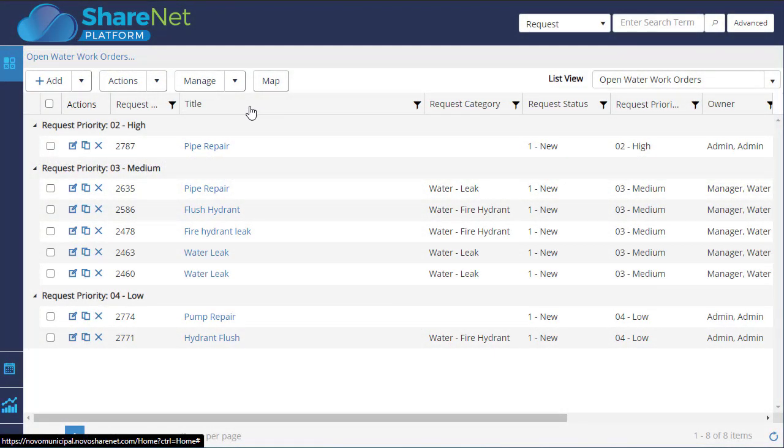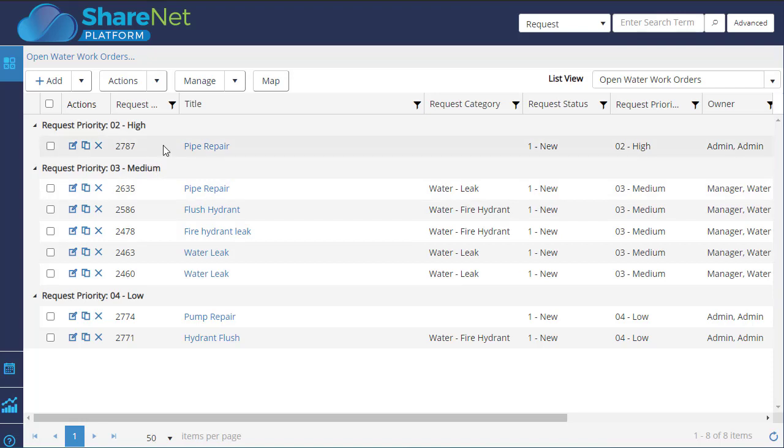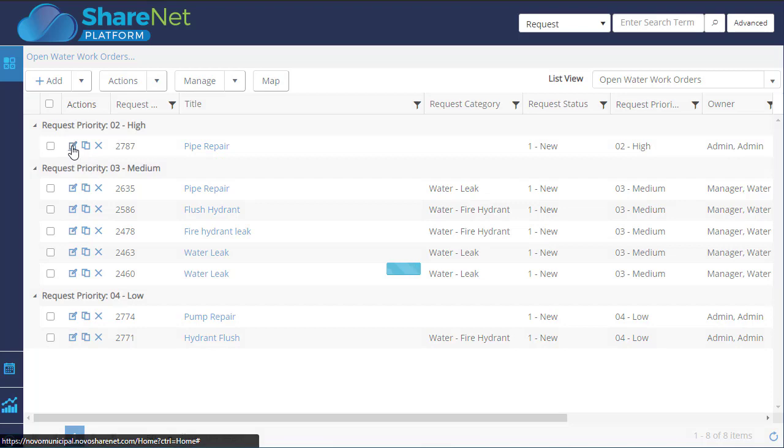What we're looking at here on screen is a list view, and this list view has been pared down to only the water department work orders, and furthermore they're only the open work orders, so we're not seeing anything that's been closed out here. And lastly, they've been sorted by priority, so we can see right here on top there's a high priority work order. Let's go ahead and open that up.